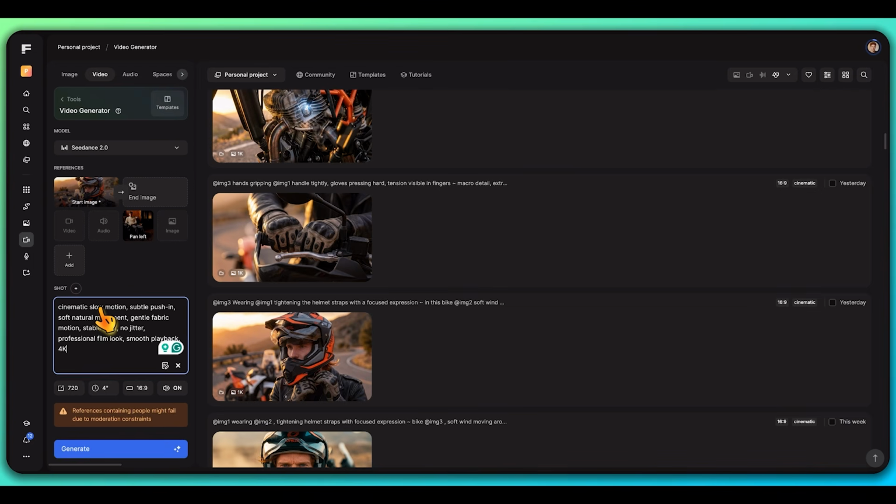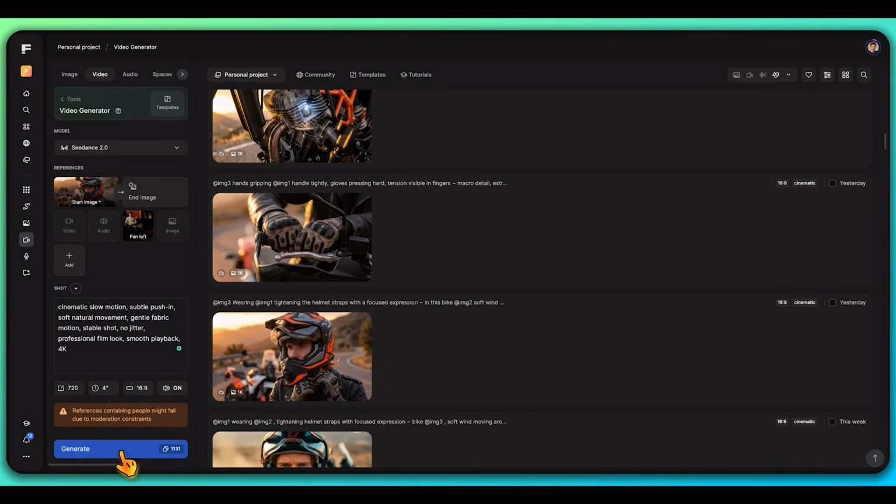I'll add a simple video prompt, nothing complicated. Duration set to 4 seconds, which is a clean length for short cinematic clips. I'll start at a lower quality setting too. Same logic as before. If it looks good, upscale. No point burning credits on a draft. Make sure the audio option is turned on, then generate.